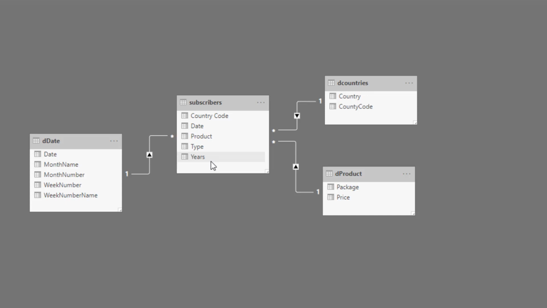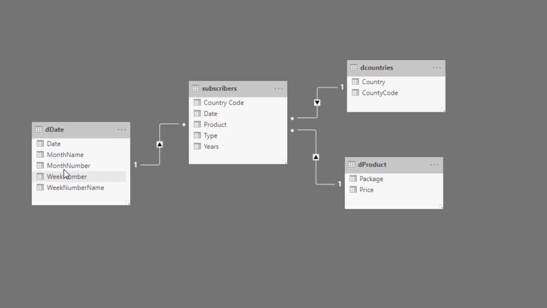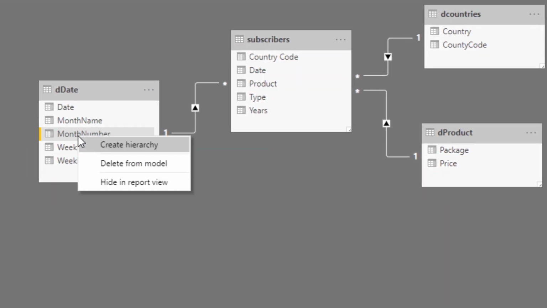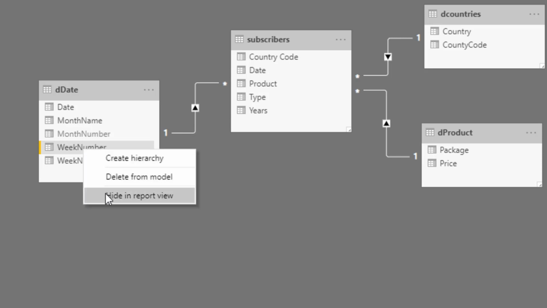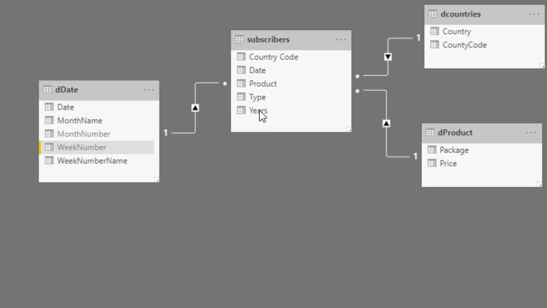The next optional thing we could do before this video ends is you could choose to hide certain fields from the report view. So for example, the month number and the week number fields, which we use to set up the sorting for month name, week name. If we don't need those, I could right mouse click on a field and hide in report view. You could do this for anything that you deem necessary in any of the tables.